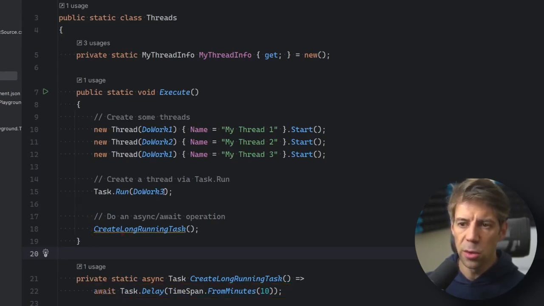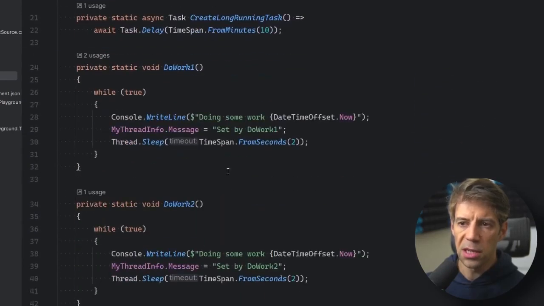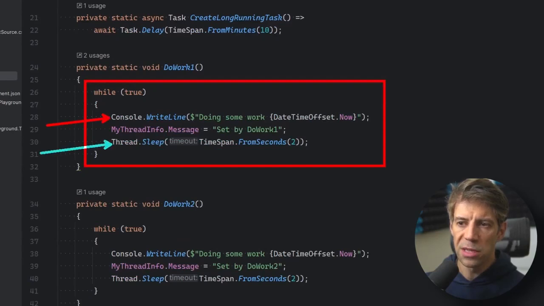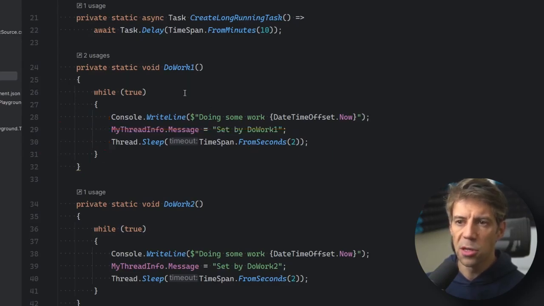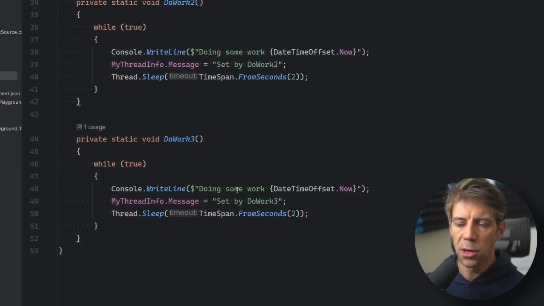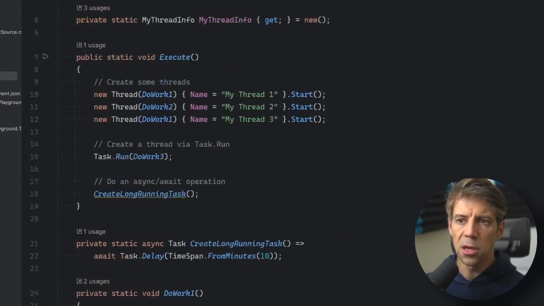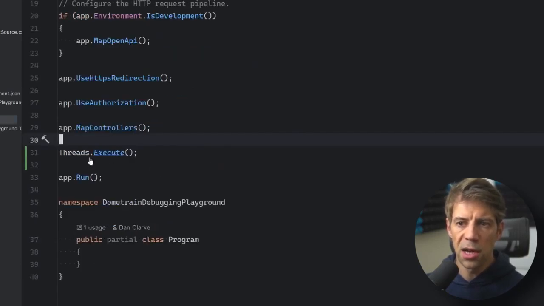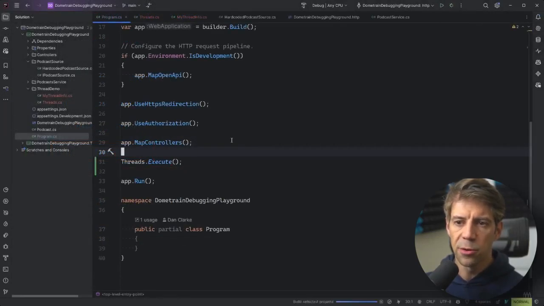These doWork methods are all just an infinite loop where we do a console write line and then sleep for 2 seconds. Ignore this line, I'll come back to it shortly. That's for something else I want to demonstrate. doWork1, doWork2, and doWork3 all do the same thing except with a slightly different message. If I go to the top, this execute method is just in program.cs. I'm just calling threads.execute, a static method. So let's debug this now.